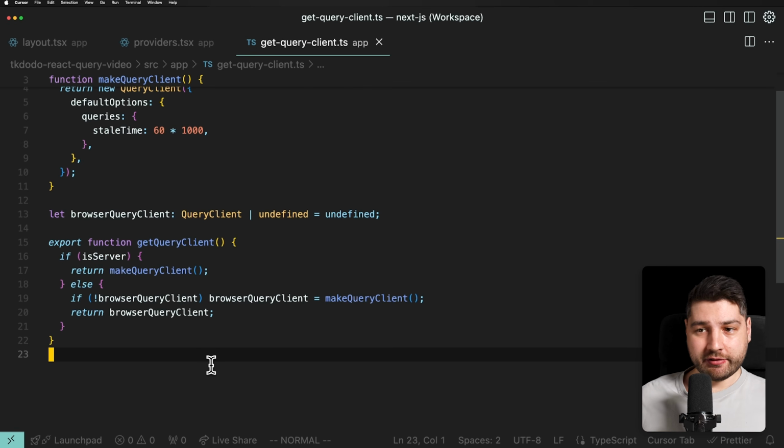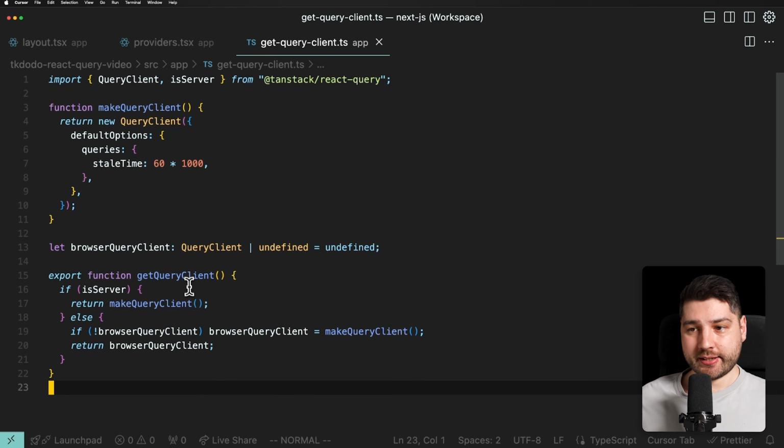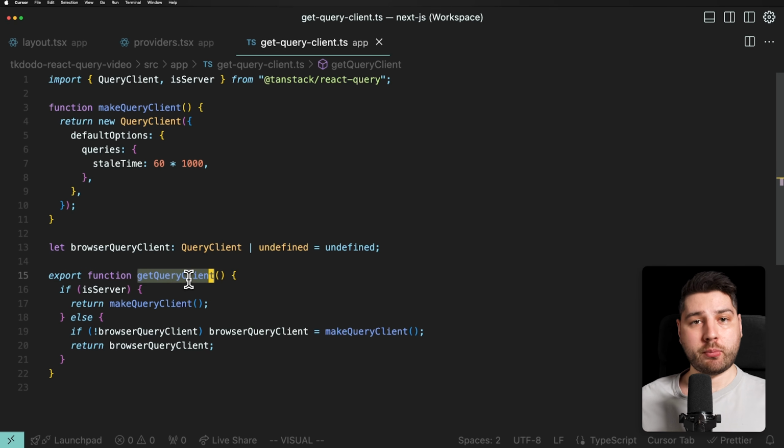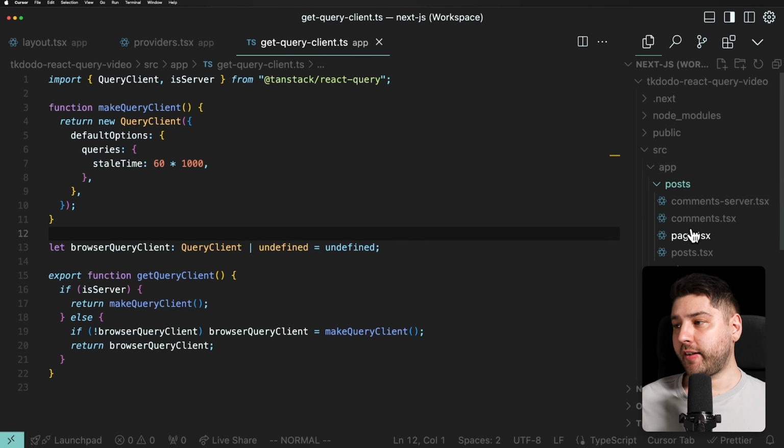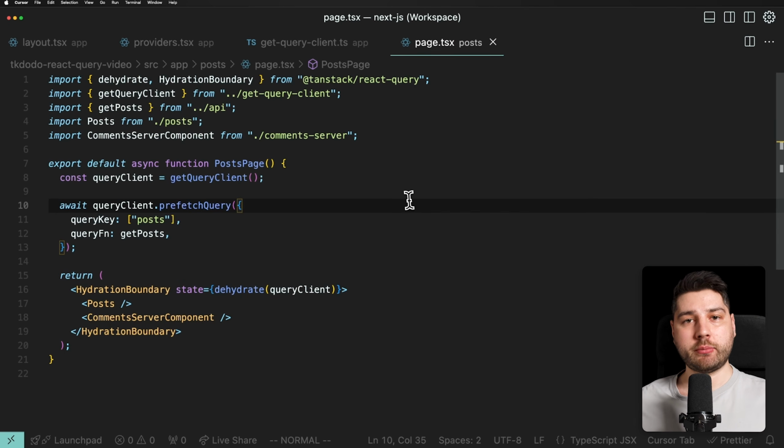And with that, that's kind of it in terms of the setup. So now we have this get query client function, which is going to work both on the server and on the client. So now let's look at how we can actually use this query client and what we should even use it for. So I'm going to open up here and I'm going to go inside of the posts folder and find the page.tsx. This is going to be the posts page. So this is a server component, right? All components are server components by default unless made otherwise using the use client boundary in Next.js.